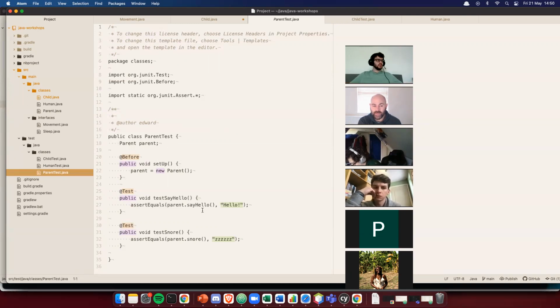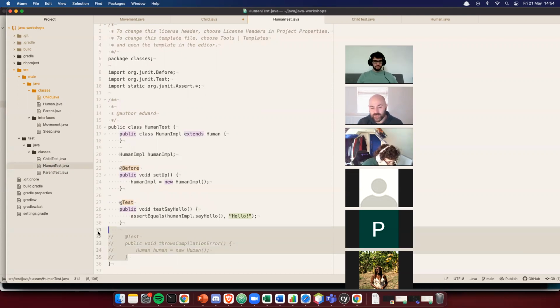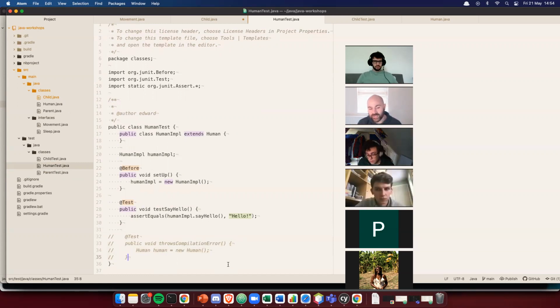Cool. Okay, we're going to pair up and start with making sure that the human test passes and then go to the child and the parent, thinking about the difference between abstract class and interface. This is commented out because if you were to run it, it would show you that it can't compile because it's an abstract class. It'll give you an error saying you can't instantiate an abstract class. So this is there if you wanted to try that out.